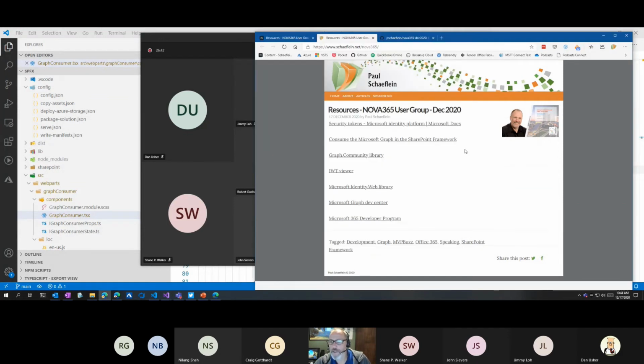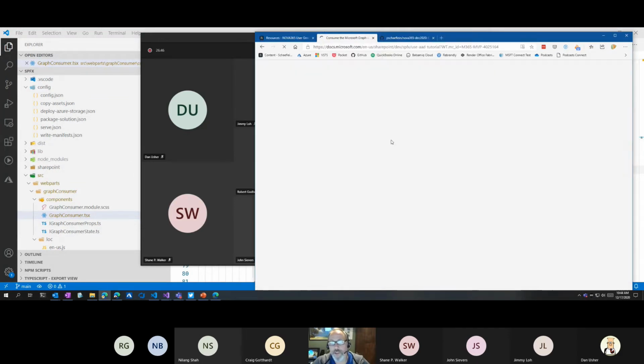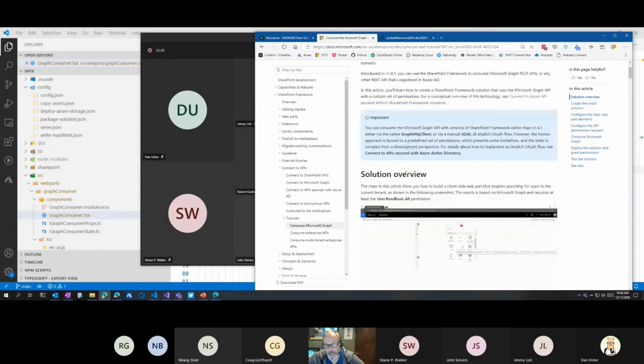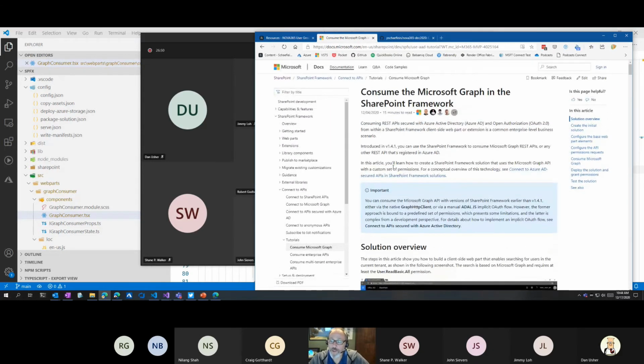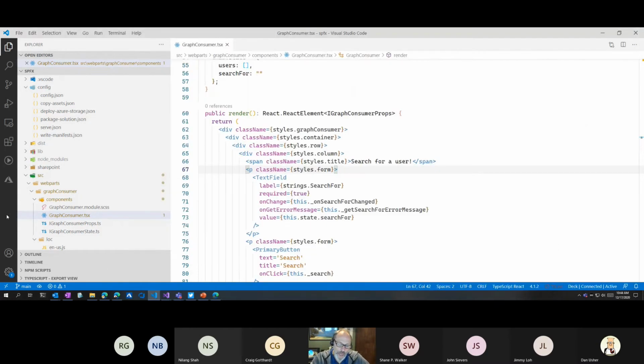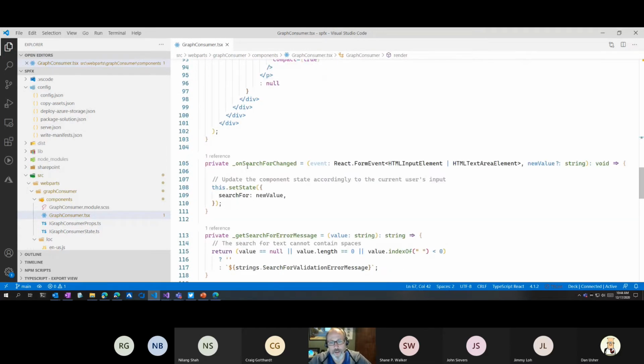On this page, consume the Microsoft Graph in the SharePoint Framework. This is the example that I did, and then I tweaked it a little bit. I started here just to show how to get Microsoft Graph-y things. So I went through the whole process of doing Yo SharePoint, installing and downloading half of the internet with node modules, and then I popped this open. A couple of things I want to talk about here. First of all, what's the code doing?